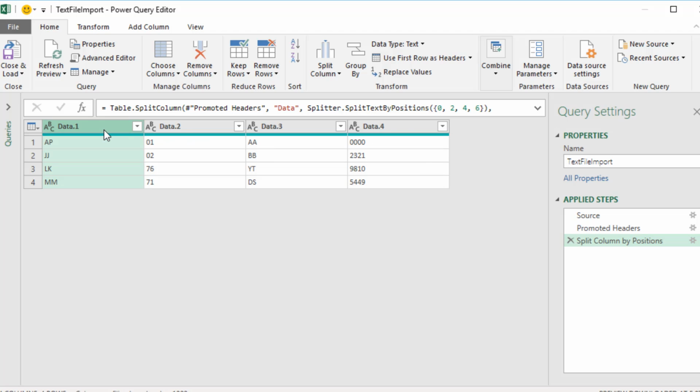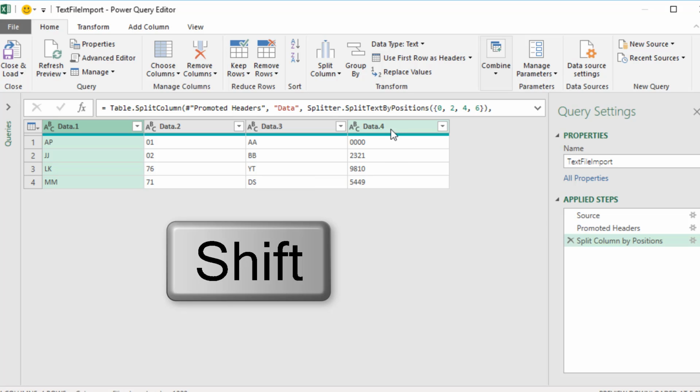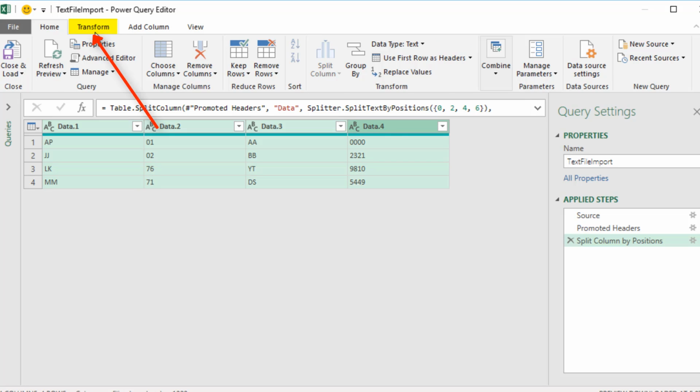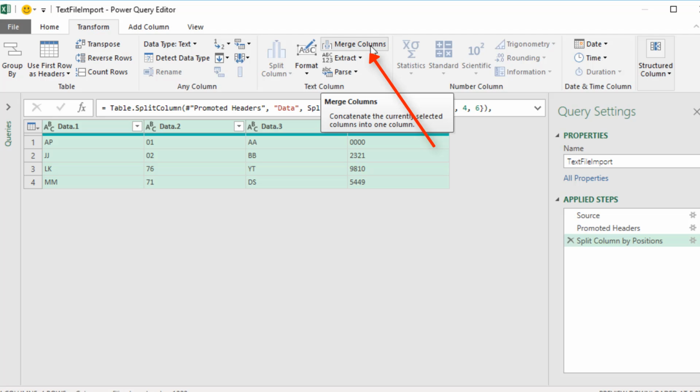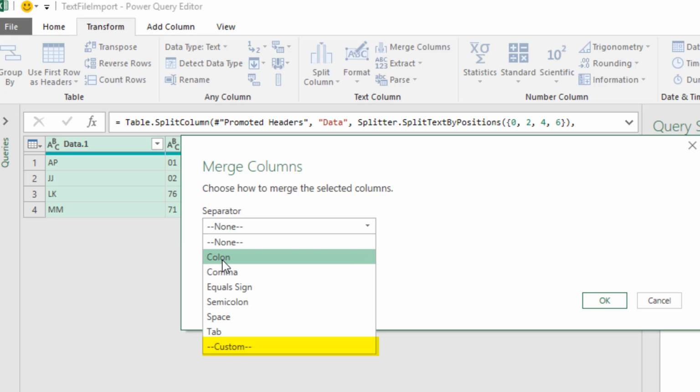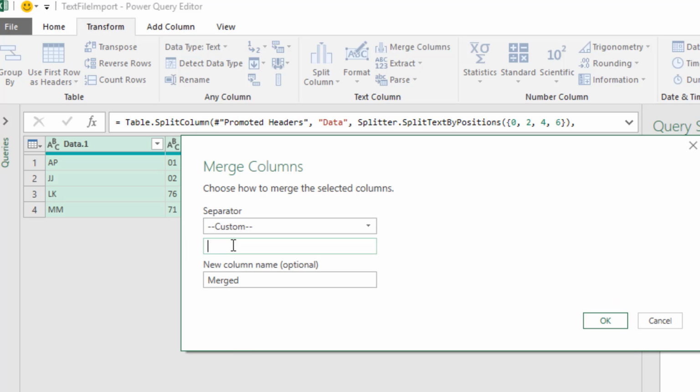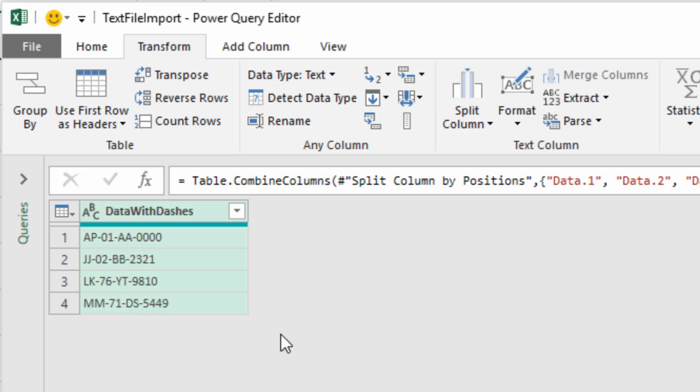Now to merge, I click on the first one. Hold Shift, click on the last one. Go up to Transform, over to Merge Columns. It wants to know the separator or the delimiter. We're going to select Custom. We'll type a dash. We'll rename the column, click OK. And now we have what we want.